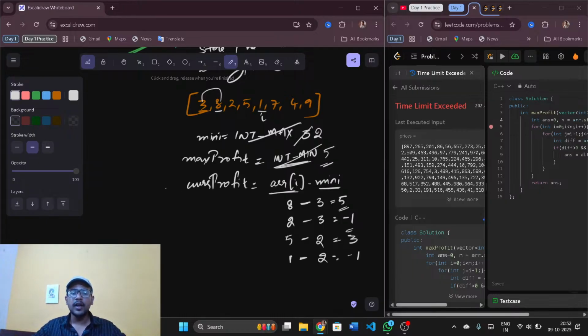From minus 1 and 5, the maximum profit is 5. So 5 will not be changed. The maximum profit will not be changed. Now if you see, mini is 2, but array of I is 1. From 1 and 2, 1 is the minimum, so I am changing mini to 1.